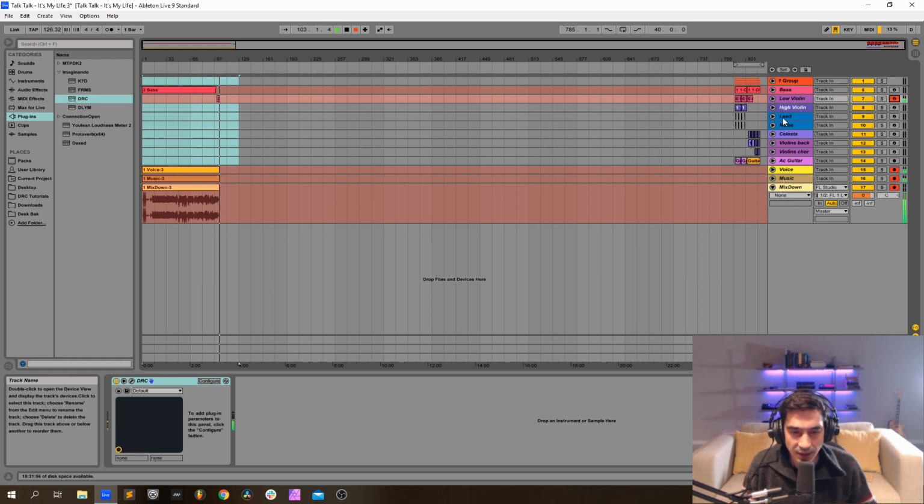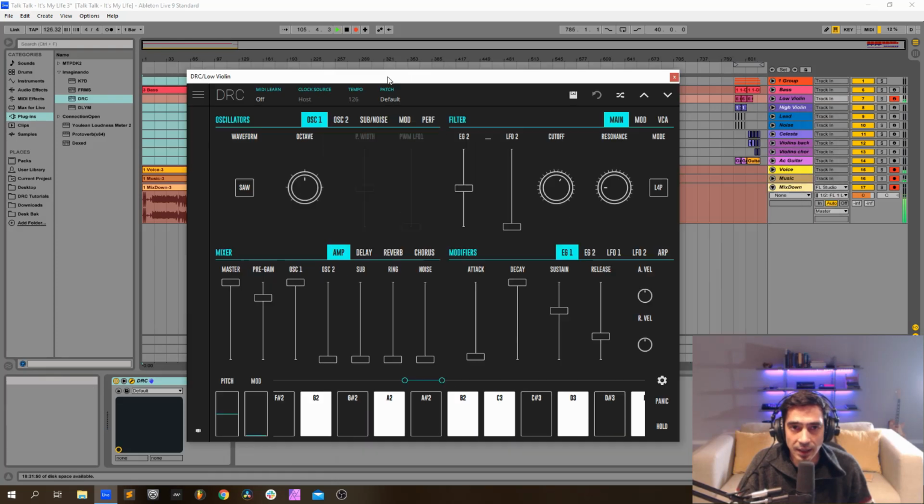Now let's go to these first violins, which sound like this. It kind of has a nice portamento to it. And let's bring back the default patch.